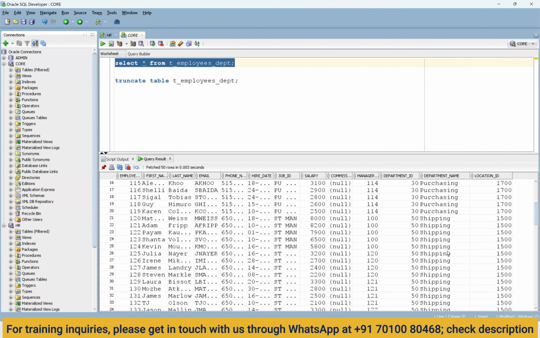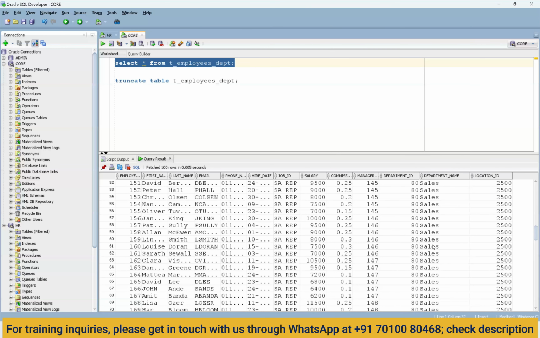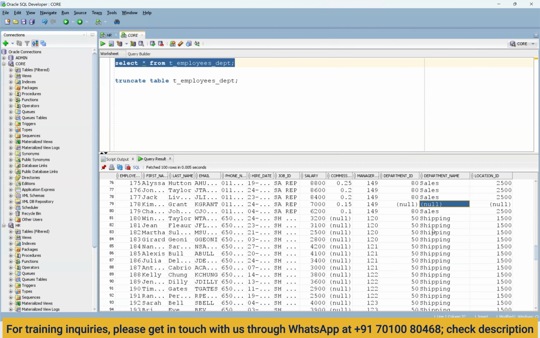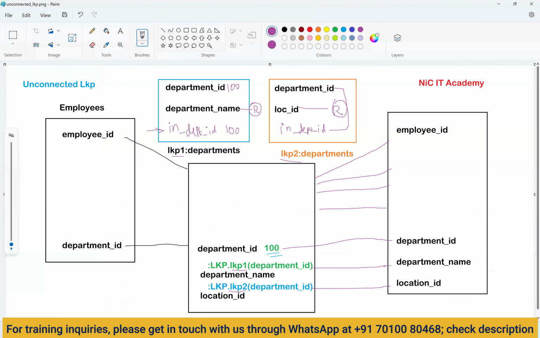I got one question. The same thing you have done in connected lookup, unconnected lookup is also doing the same. Why are you using unconnected lookup instead of connected? Yes, for this scenario it is the same.